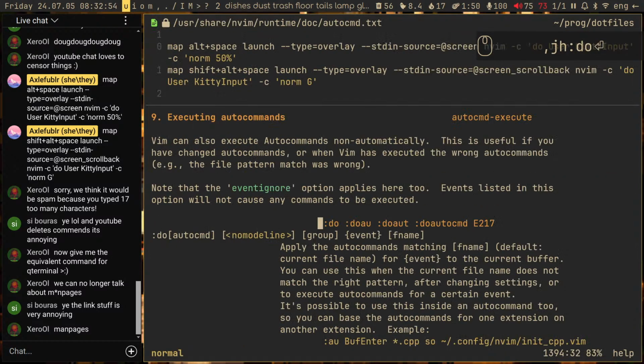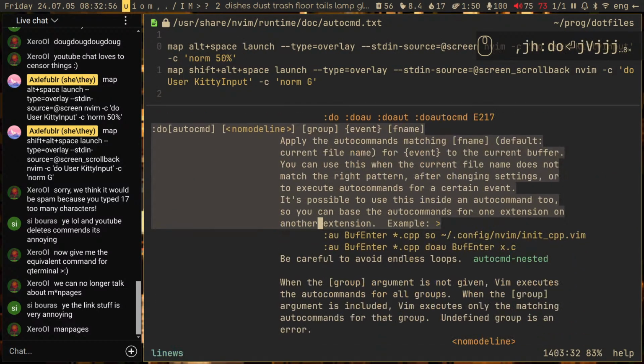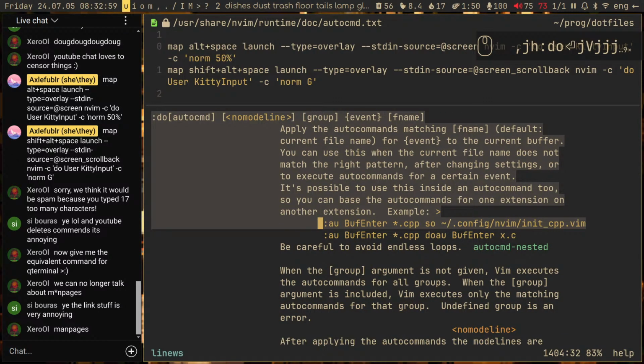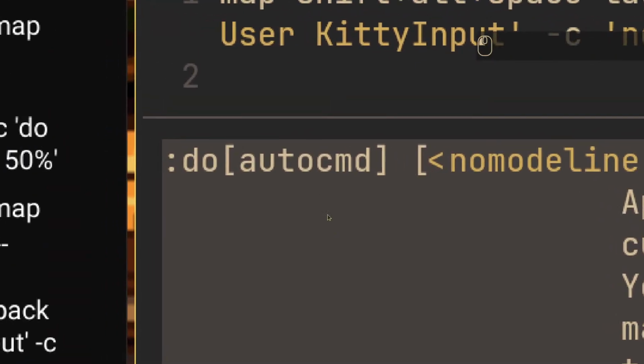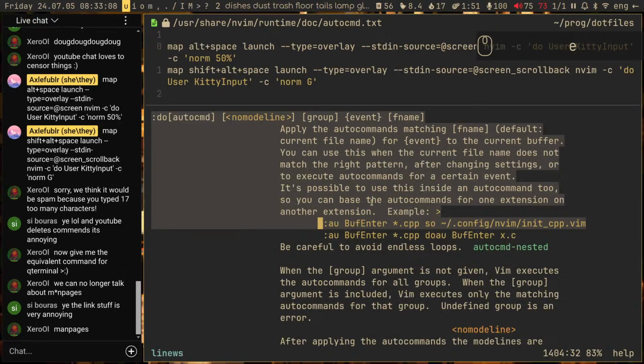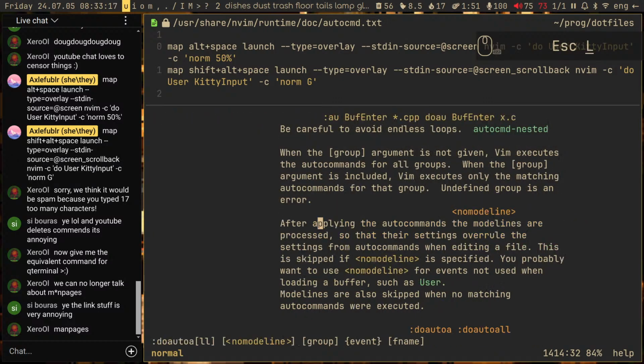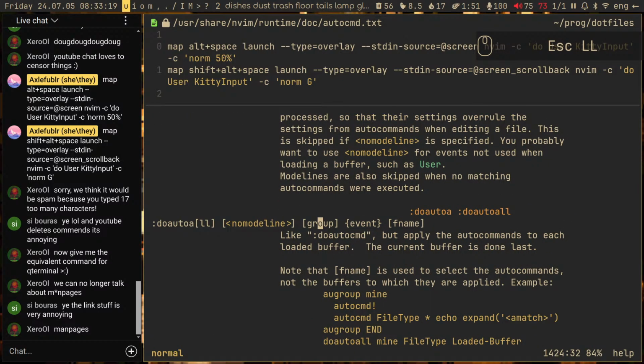Let's check it out. Do is basically the way to emit an event in Vim. More fully named, it's do auto command. It will execute all of the auto commands for a given event, for the current buffer specifically. There's also do auto all, which will also execute all the auto commands for an event, but for every loaded buffer. So that's the difference.